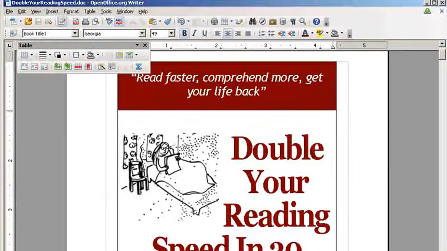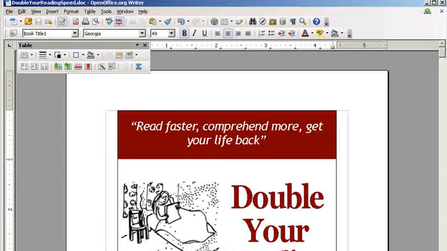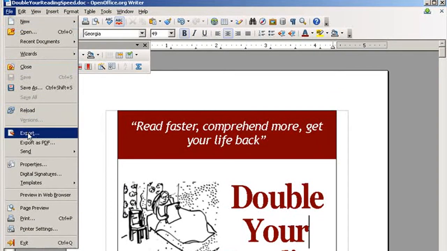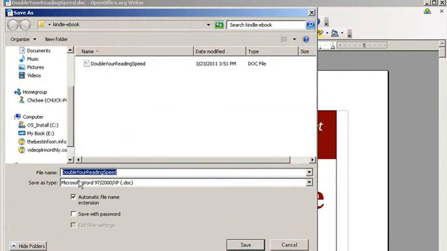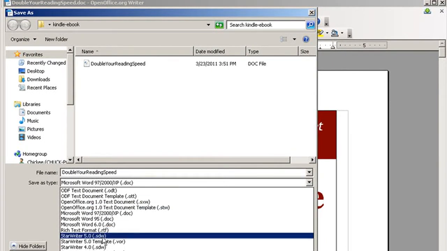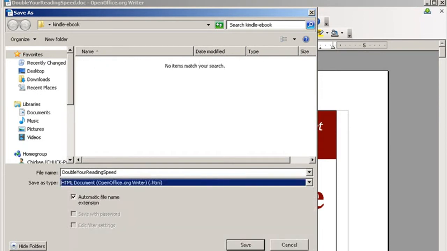Okay, now I've opened my book up in OpenOffice. And what we need to do now is convert it to HTML format. Okay, so we can do File, and then we can go and do a Save As. Okay, and then down here, we want to turn it into HTML. So HTML document. Okay, and then click Save.